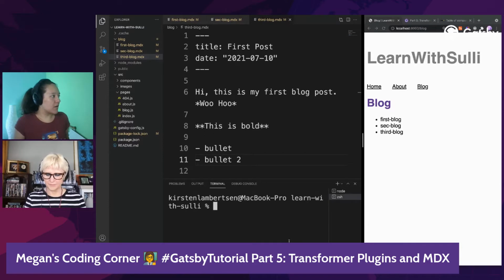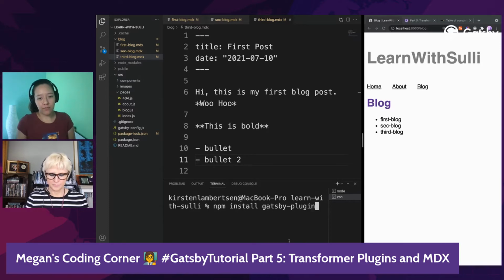Okay. So I'm going to copy paste a line into the chat. The way that you're going to do this is by running npm install and then the name of the 3 plugins. So it's going to be gatsby-plugin-mdx. Okay. You need a D, I think. Okay. There you go. And then, so that's the Gatsby transformer plugin. And then the 2 MDX plugins are going to be at mdx-js.